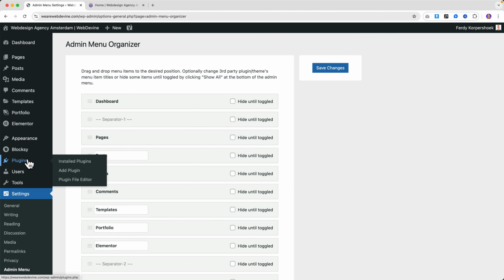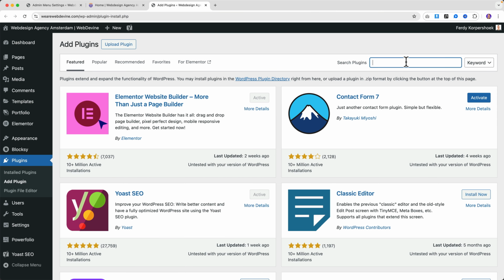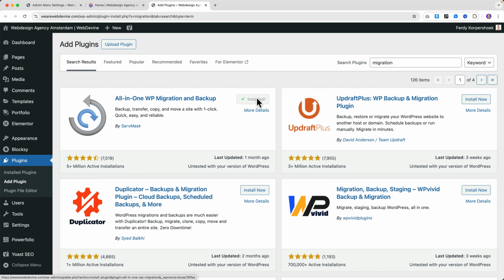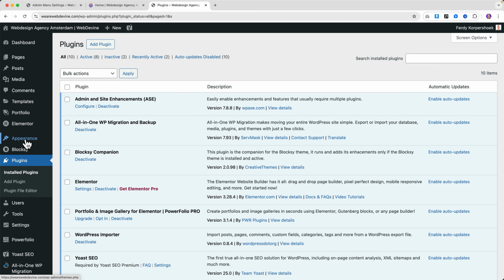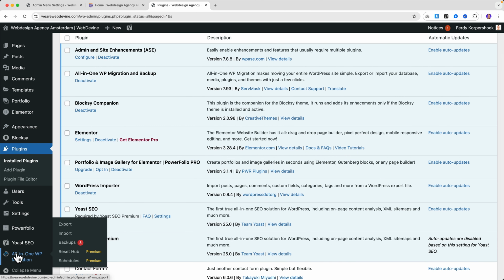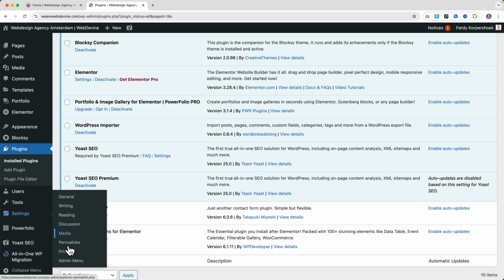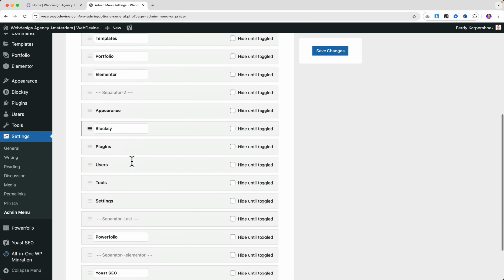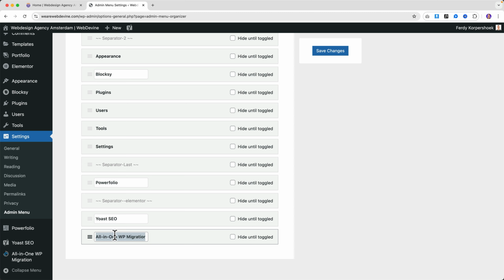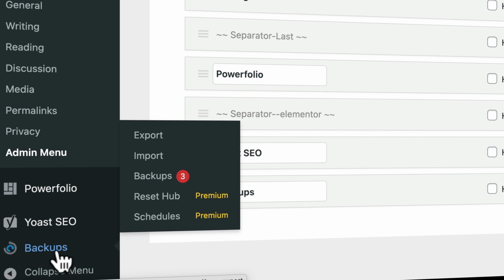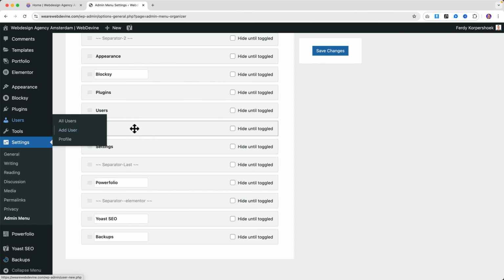One more thing, if I would go to plugins, add a new plugin, and I search for migration, I use this tool a lot. I think every day in my life, every single day. I activate it. Look at this. If I scroll down, it's called All-in-One WP Migration. It's in 2 lines because it's such a long name. What I can do now, I can go to Settings, Admin, Menu. I can scroll down and I can change this to Backups. Save it. If I refresh the page, look at this. It's called Backups. So not that long word anymore. So that's a nice addition.